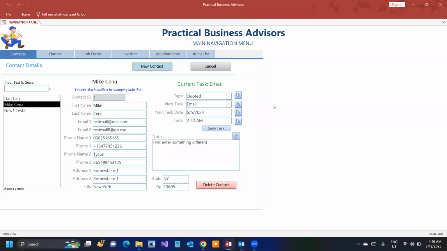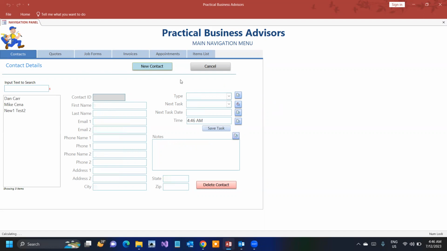So we're going to make a video for handling everything regarding our contact. First, how do we add a new contact? By the way, when we open this application, by default, we see this screen, the first tab which says contacts. Here, you will see there is a button called new contact.